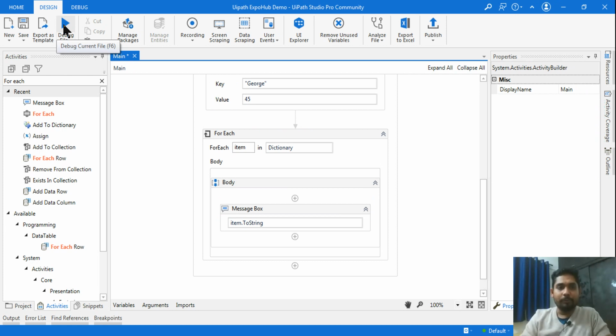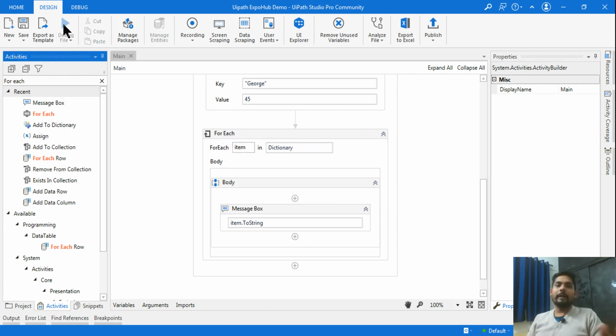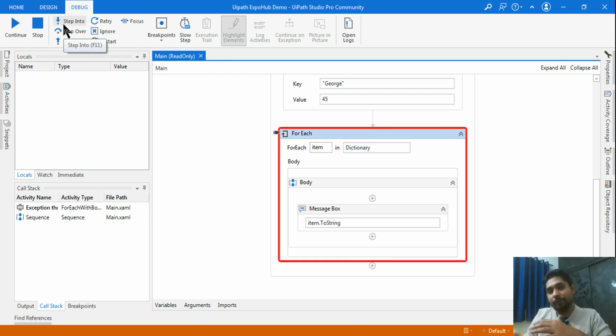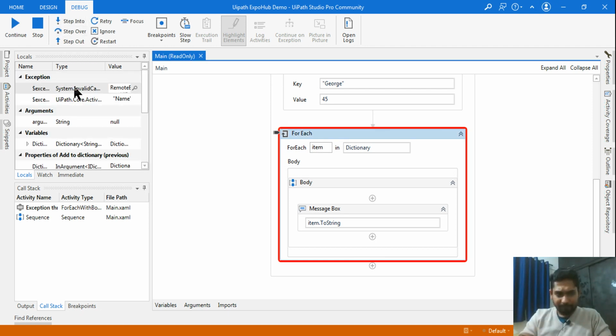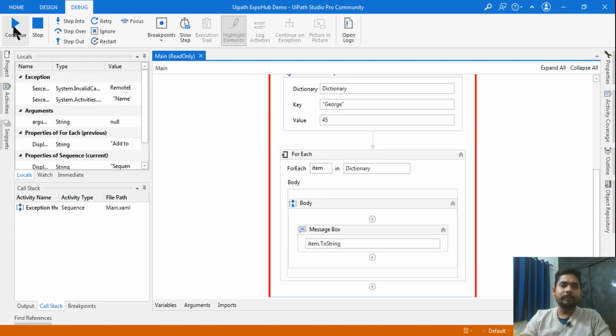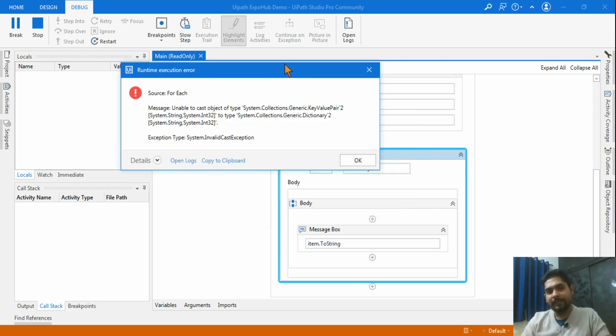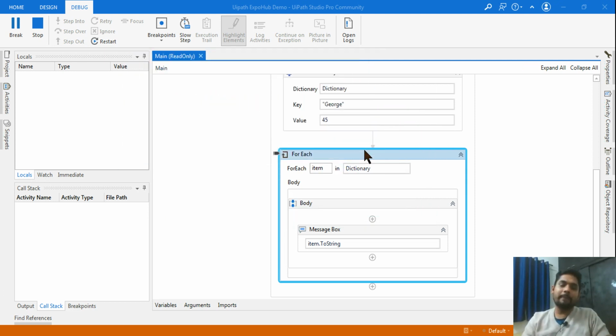Okay, all done. The moment I click on run, it is going to throw me an error called invalid cast exception. That means it is not able to cast the data into what you want. You can see it says System.InvalidCastException. If I continue, finally it is going to throw me this error, System.InvalidCastException. So this is the error I have got. And why is this error coming, do you know? It is happening in the for each loop. The source is the for each loop.